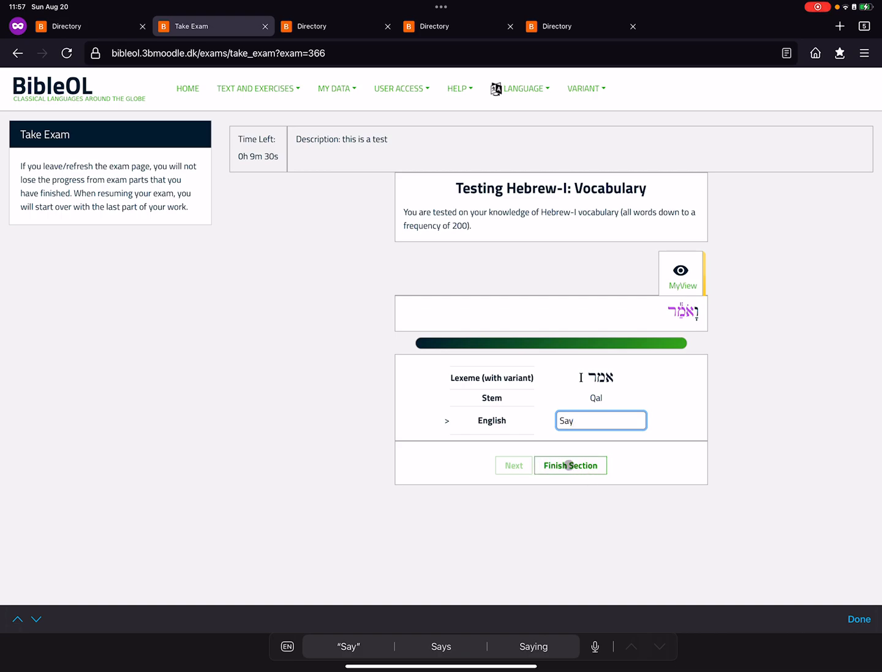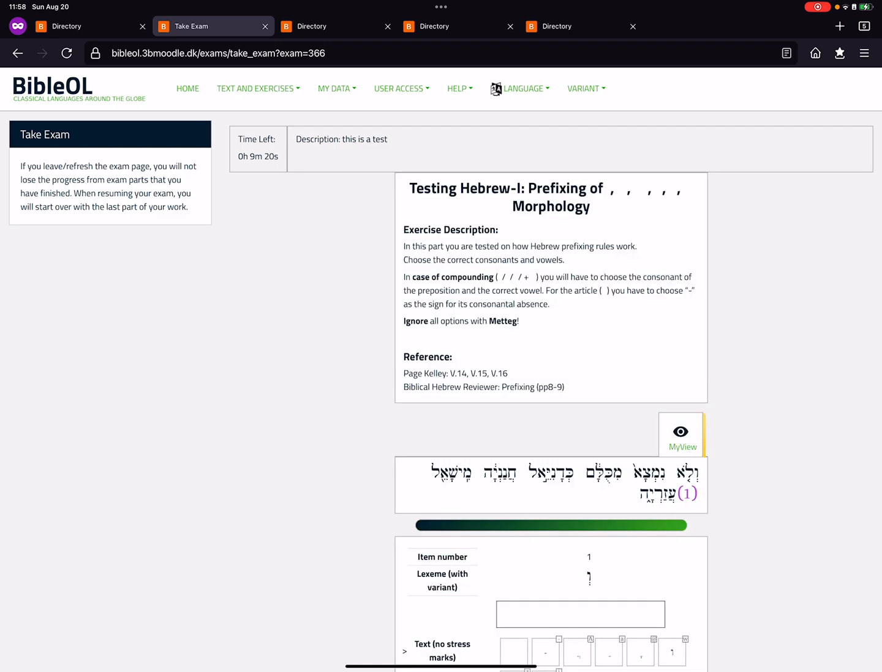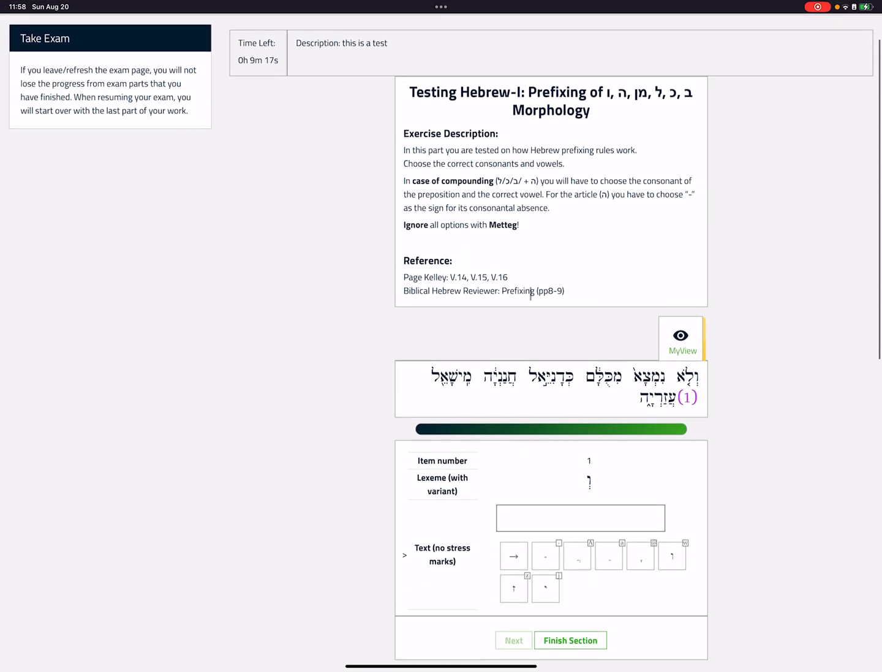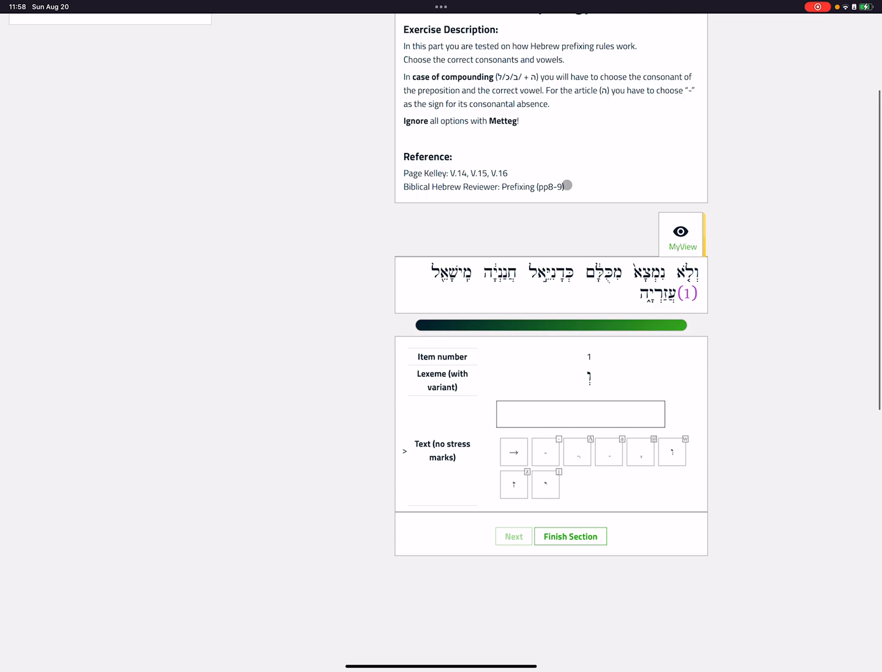Finish the section. This is the vocab section. We just had one slide. Then the statistics are sent to the server, and the next part of the exam will start, which was, I think, a prefixation exercise. Yes, here we go. So you see here the exercise description of the exercise that we have selected. In this case, we need to prefix the vav before the azaria. So since this is a katev vowel, we need to select vav and patach.